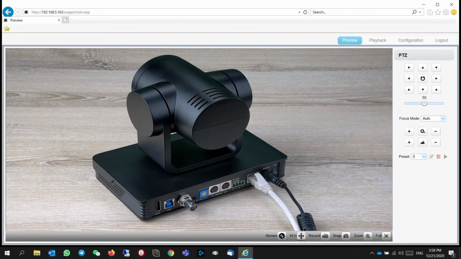So now we can see we're straight onto the preview screen. So at the moment we are using a 5x cam, just showing our SDI camera over there. You can see the cable plugged into the network port and the power. So that means we're ready to go, and we can then do some network settings.